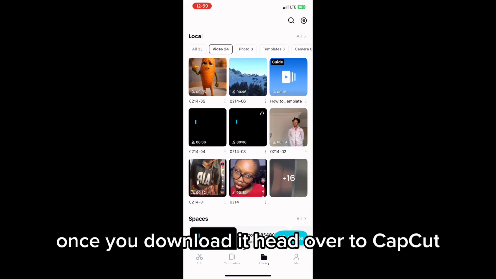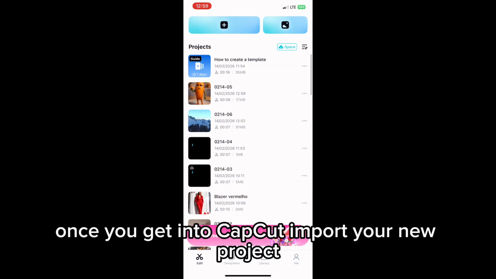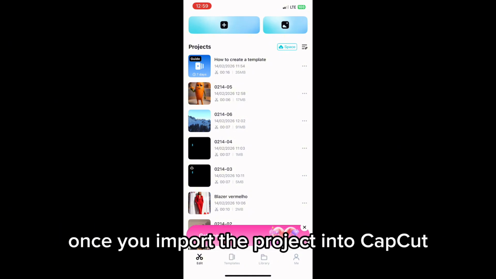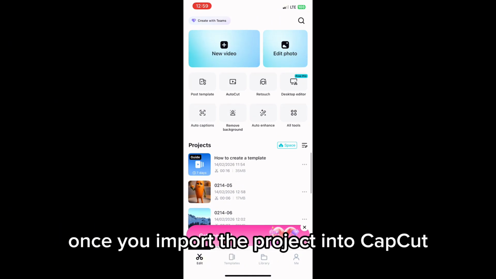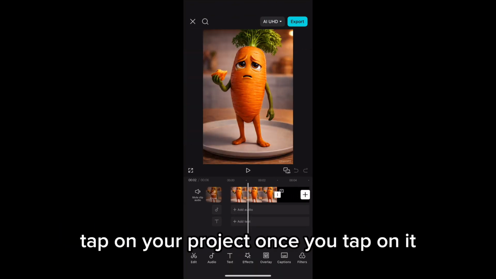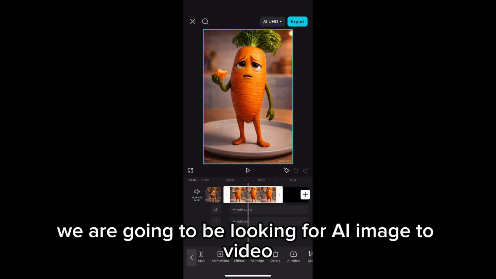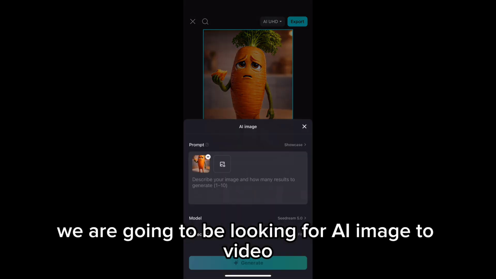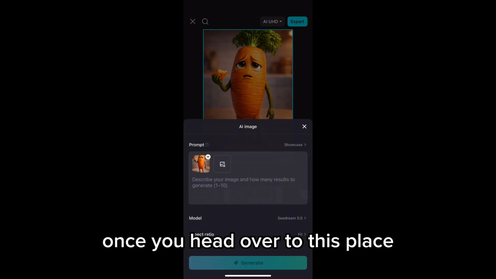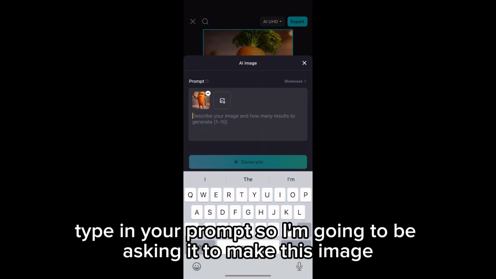Once you download it, head over to CapCut. Once you get into CapCut, import your new project. Once you import the project into CapCut, tap on your project. Once you tap on it, we are going to be looking for AI image to video. Once you head over to this place, type in your prompt.